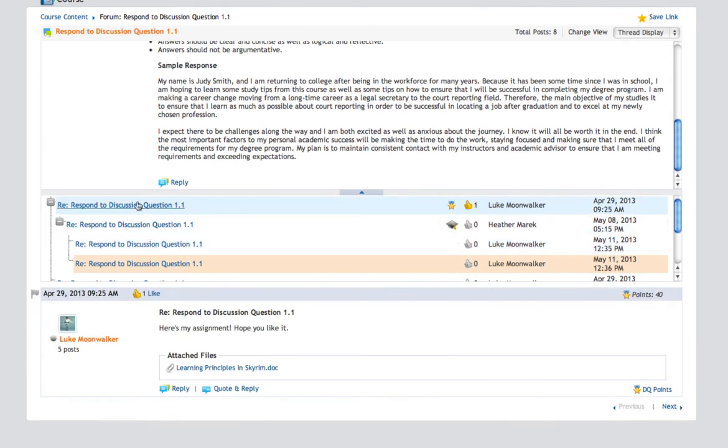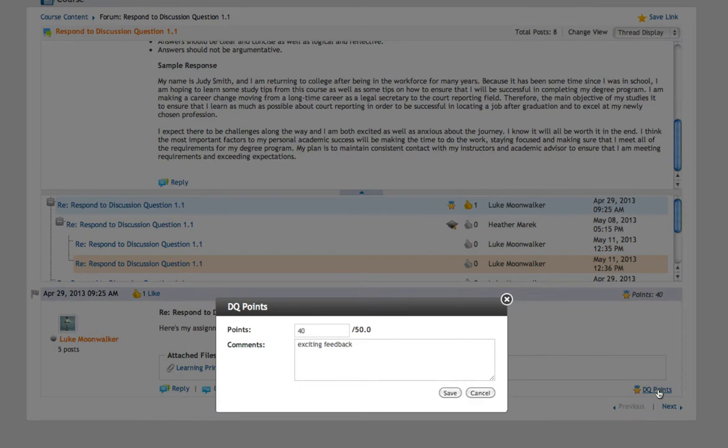So we're going to click on his post. And once we've done that, we will see what his actual response is here. It looks like he uploaded a file here. And this has already been assigned a point value, but if it had not been assigned one yet, we would just come down here to where it says DQ points and click on that.